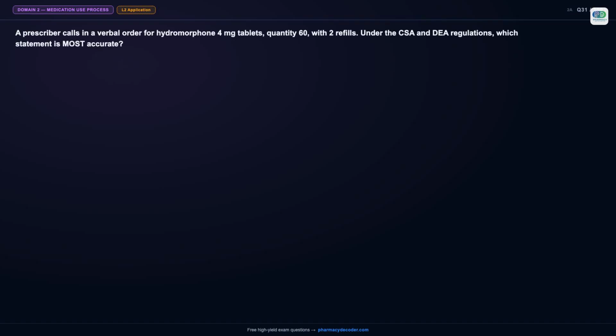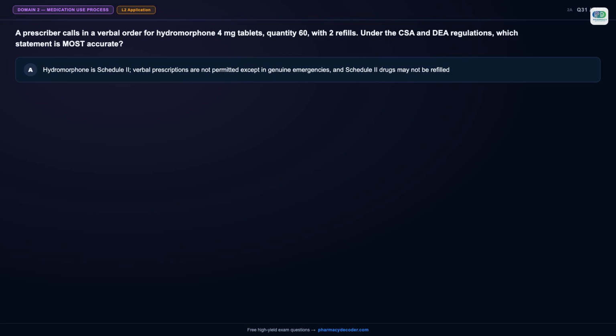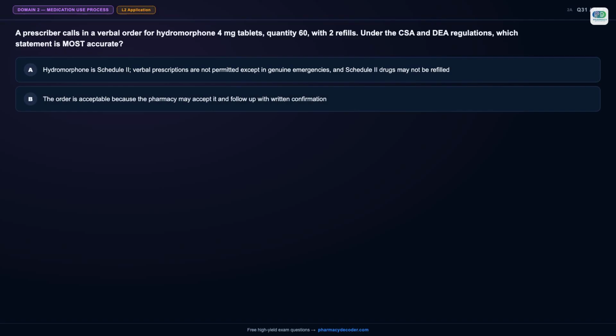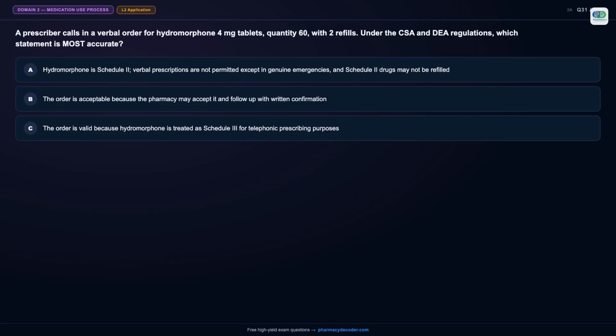Question 31. A prescriber calls in a verbal order for hydromorphone, 4 mg tablets, quantity 60 with 2 refills. Under the CSA and DEA regulations, which statement is most accurate? Option A, hydromorphone is Schedule 2. Verbal prescriptions are not permitted except in genuine emergencies, and Schedule 2 drugs may not be refilled. Option B, the order is acceptable because the pharmacy may accept it and follow up with written confirmation. Option C, the order is valid because hydromorphone is treated as Schedule 3 for telephonic prescribing purposes.